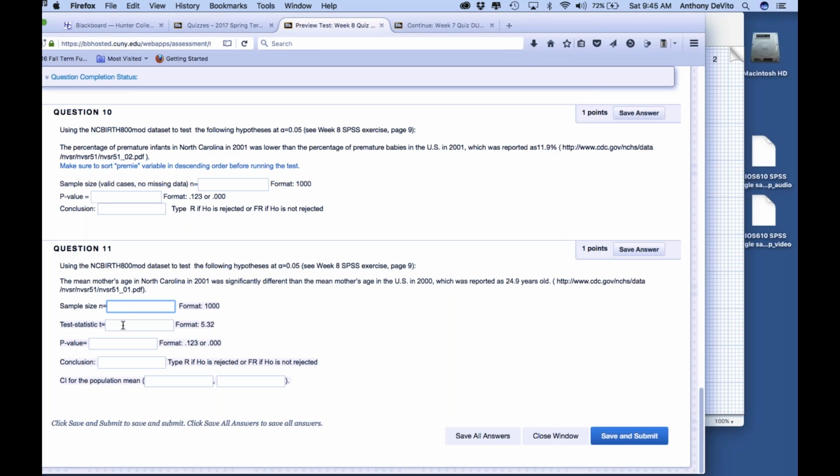We want to know the sample size. We want to know the test statistic, T, what T is equal to. And we want to know the probability of being wrong if we reject the null hypothesis. The bigger the t-value is, the smaller the p-value is going to be. We'll figure that out in a second. And the conclusion, whether or not we can reject the null hypothesis or not.